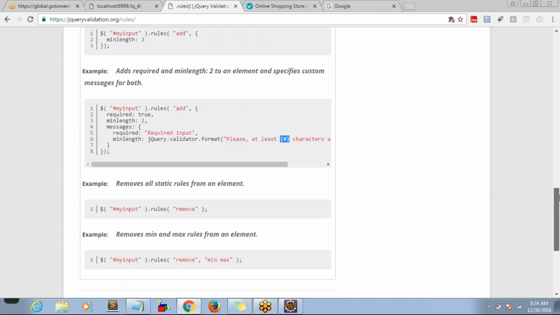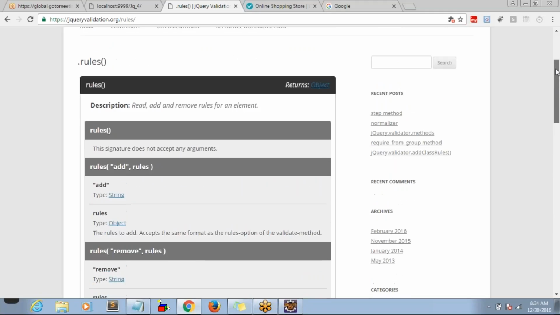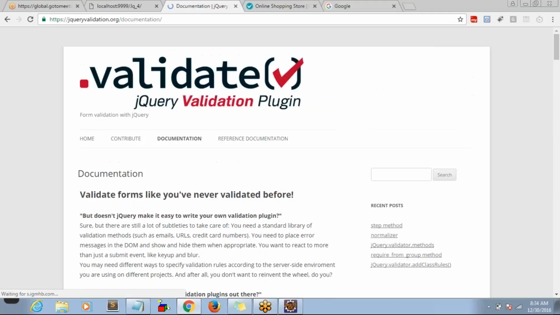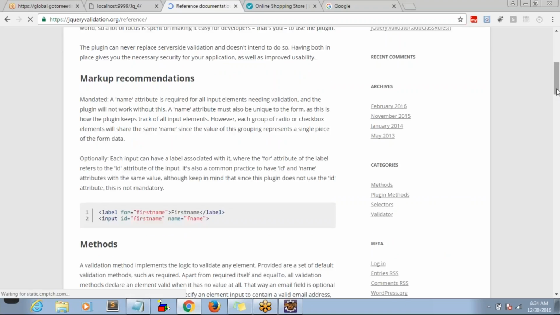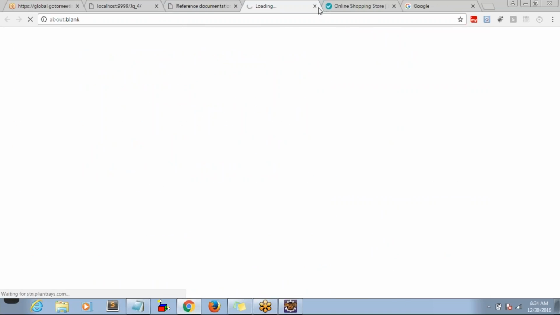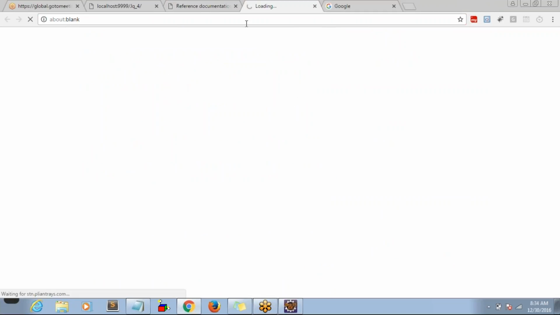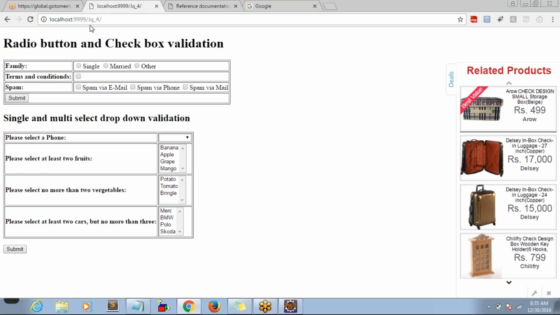There are so many useful functions available, so you can read it. They have given some methods and corresponding useful examples. You can just read this one and you will get more. You understood this validation part, right? It's very easy compared to normal JavaScript. Here you need not remember functions and methods. Everything, jQuery will take care of.